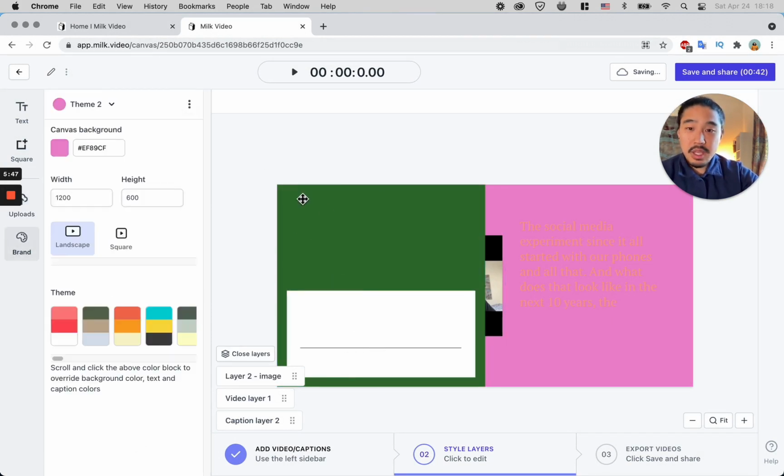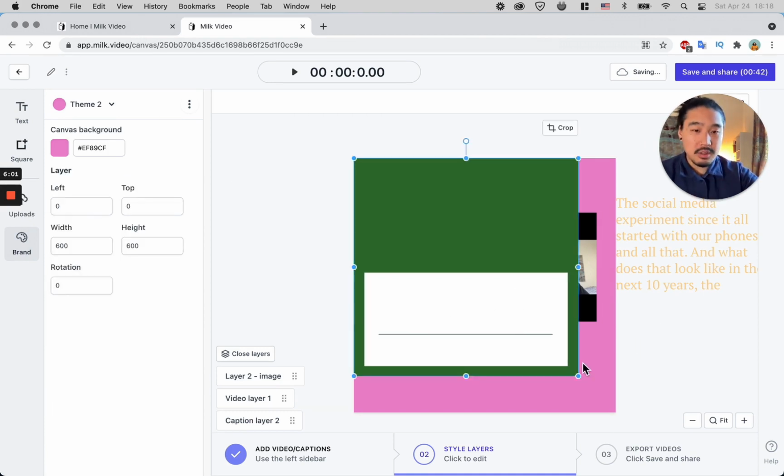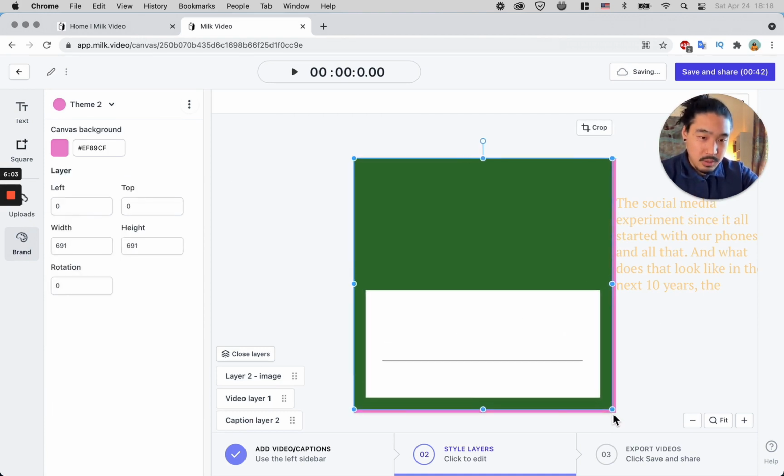There we go. Now you notice that the canvas of Milk Video, our video, is actually horizontal, it's landscape, and we want it to be square. So we just have to go over here on the left side in the brand section. We're going to make sure that our canvas is also square. We can pull that so it matches.